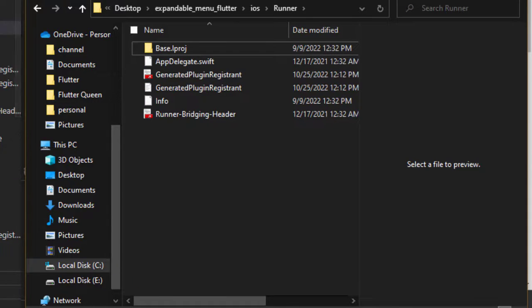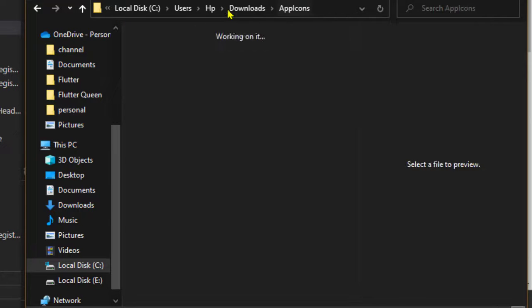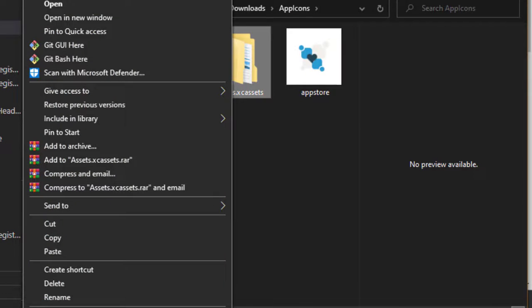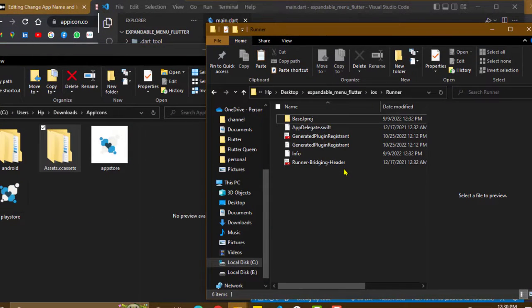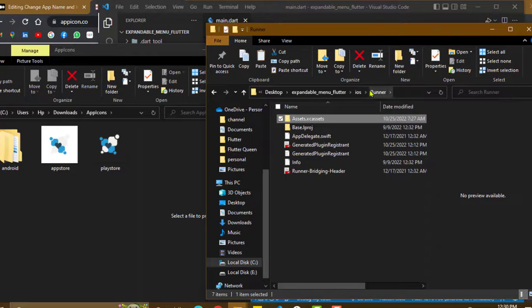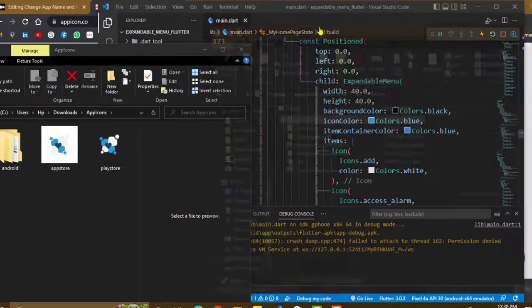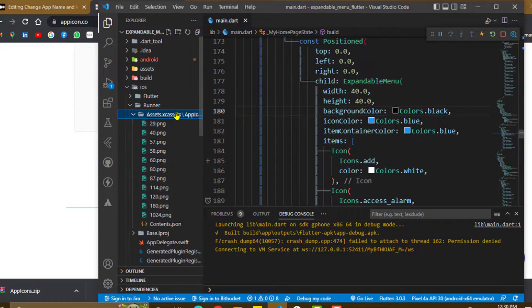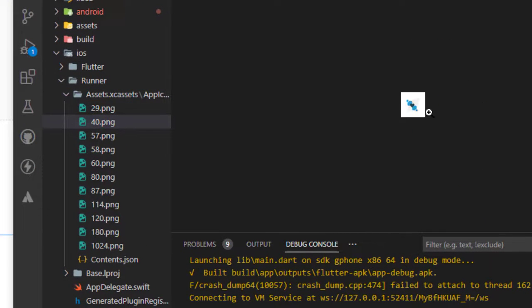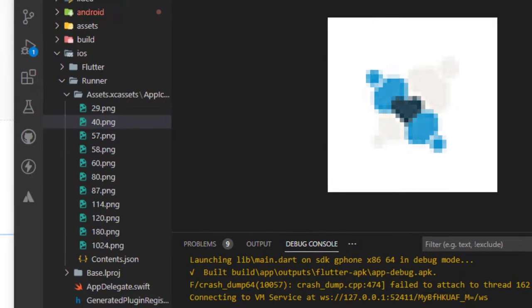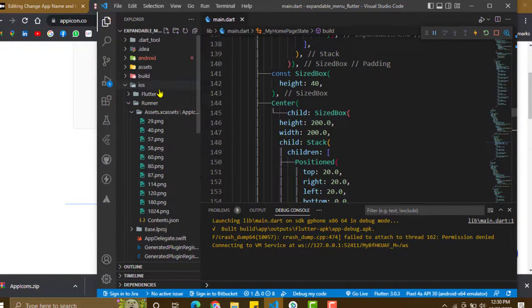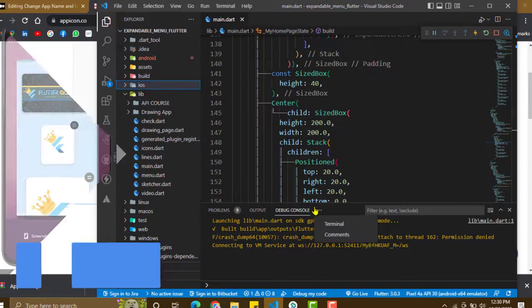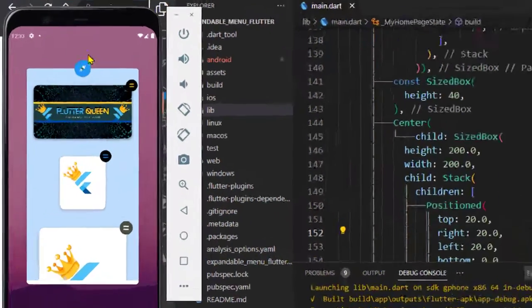Delete this Assets.xcassets folder and then go to the app icons, and this time we will drag this, okay? Drag this folder into the Runner. Close both the windows, and if you want to make sure of it, then you can see. Okay. After this, run pub get and then stop your application and restart it again. As you can see, it will change our logo.